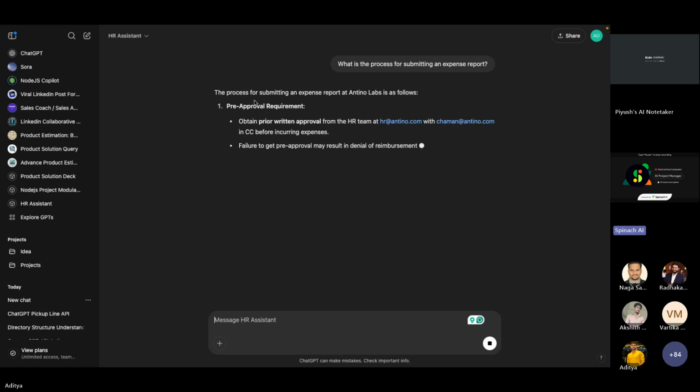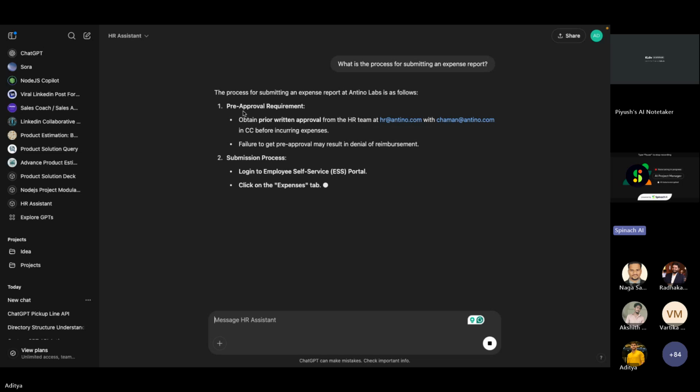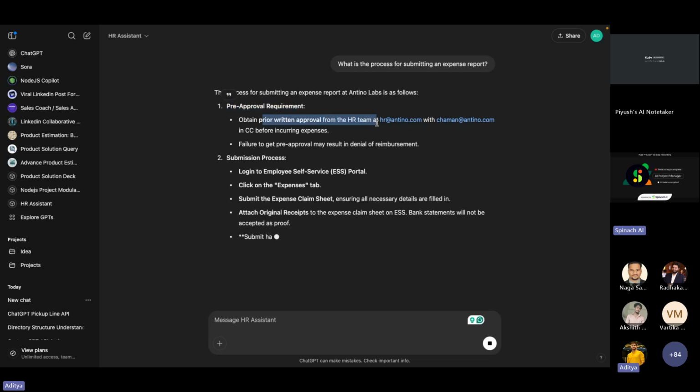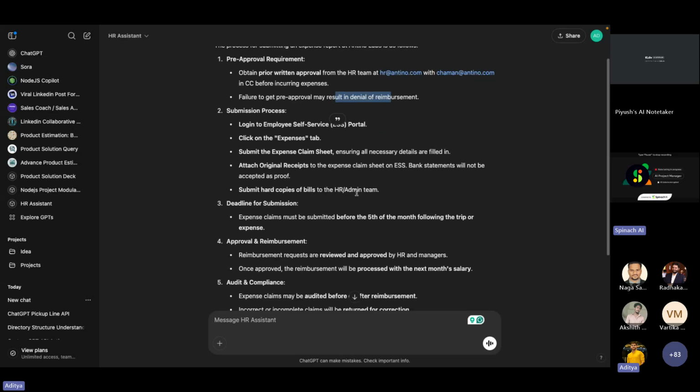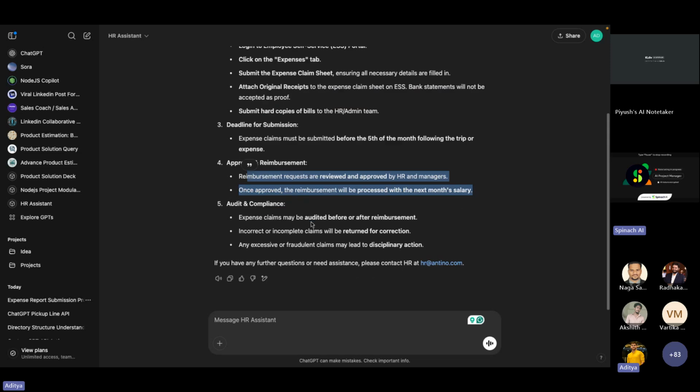So if I want to submit my expense report, then I need a pre-approval requirement and written approval from HR and the chairman, with CC. Failure to get approval may result in denial of your reimbursement. फिर आपको ESS पोर्टल में लॉगिन करना है, वहाँ एक्सपेंस टैब में जाना है. बेसिकली लॉगिन करके एक्सपेंस टैब में जाके ये पूरा प्रोसेस दे दिया है, डेडलाइन क्या है, अप्रूवल प्रोसेस क्या है, और आपको कोई भी इशू है तो आप HR@anthem.com के पास जाओ, वो आपकी हेल्प करेंगे.